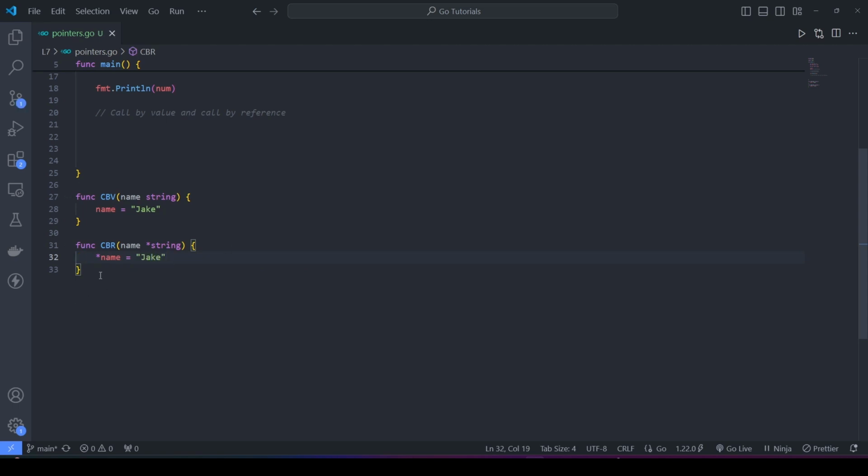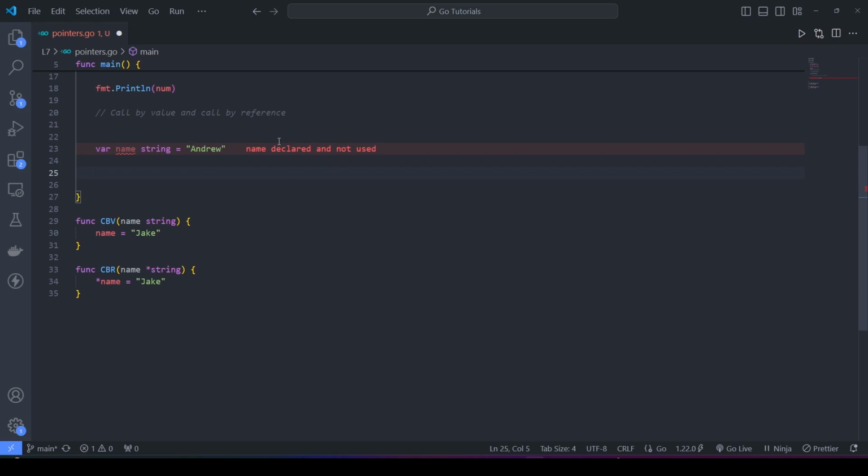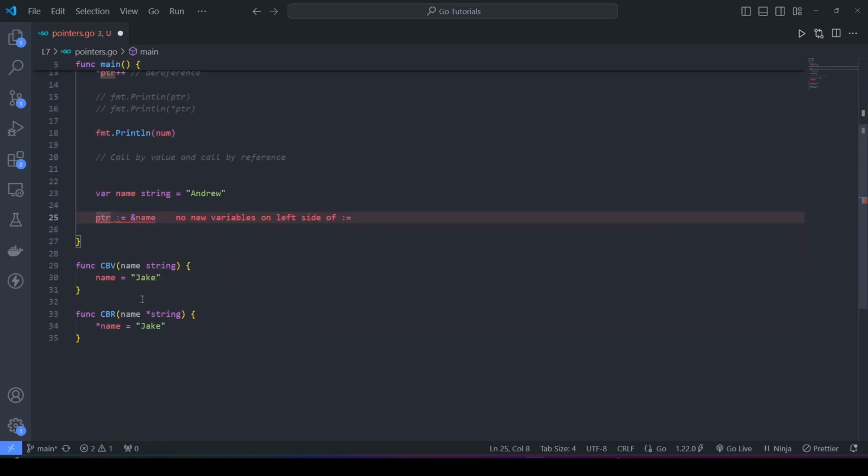So now we have created two functions. In this function, we accept the parameter by its value, and in this function, we accept the parameter by its reference. Now let's create a variable of type string and name it Andrew for now. Now let's create a pointer to this variable. You could use the shorthand way, and a pointer takes the address of that variable. To get the address, you need this ampersand sign. I've already used ptr, I guess. So let's make it ptr1 here.